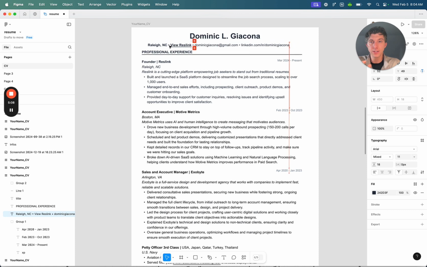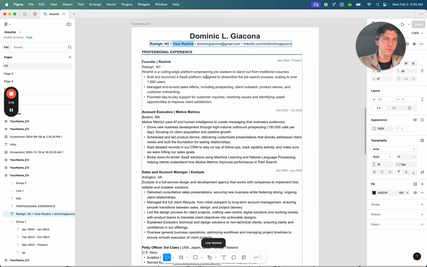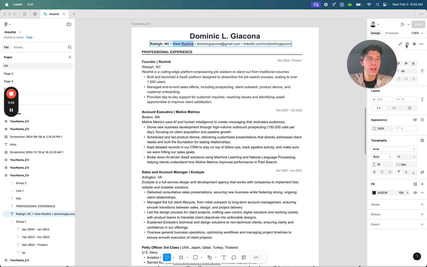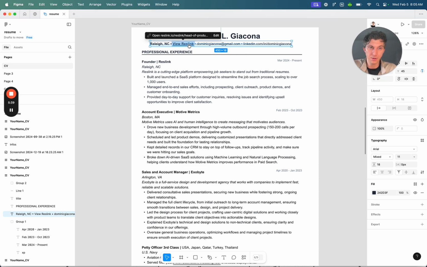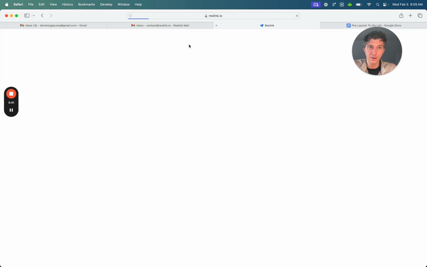My editor of choice is actually Figma. I'm most familiar with Figma, but we're going to break this link for demo purposes. I actually typed in View Reslink. I'm going to highlight View Reslink, and then I'm going to go over here and click the link button because I want to attach a hyperlink to this specific highlighted text. I'm going to copy, hit enter, and now that text is hyperlinked to my Reslink. It's going to take me right there, as you can see.